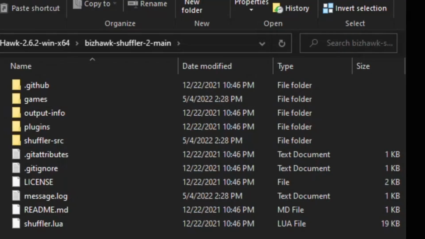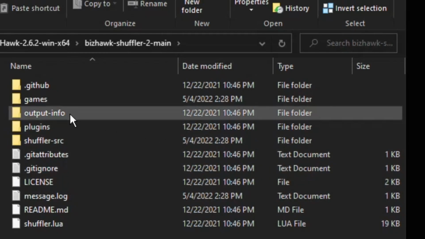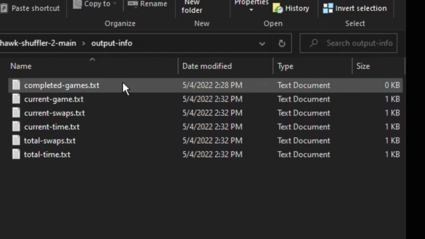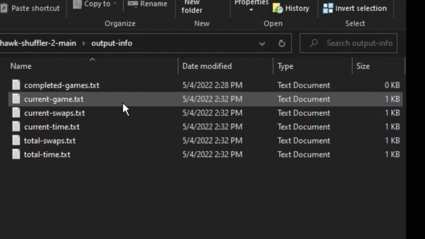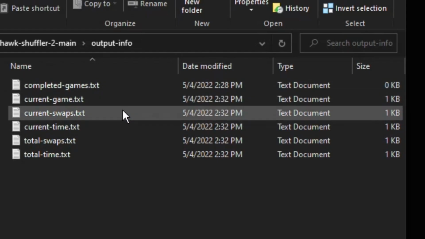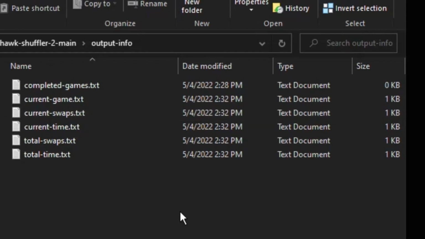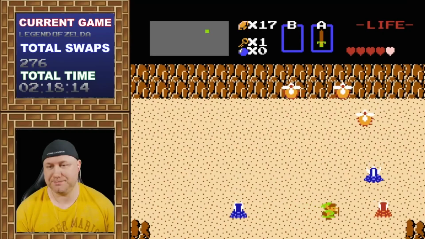If you want to stream this emulator to your audience, the shuffler actually gives you output information. These documents tell you how many games you completed, what game you're currently playing, how many swaps have happened, and how much time you've played. You would just add these into OBS as a text document, and the end product looks something like this.